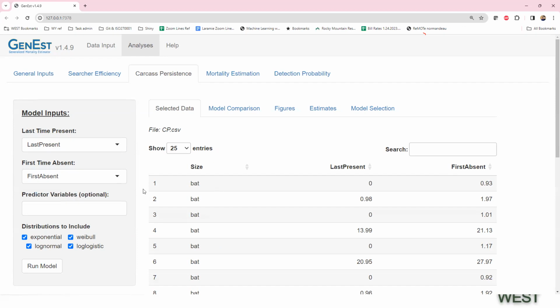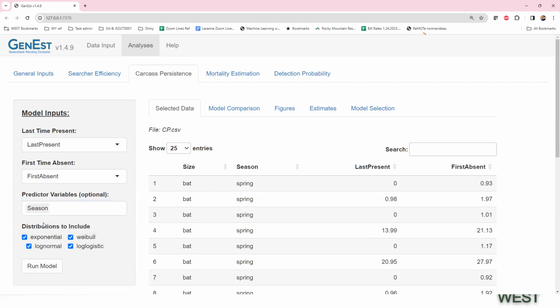Finally, what are our predictor variables in this data set? Just season. Sometimes we test whether different plot types have different carcass persistences. Scavengers may find it easier to find carcasses on roads and pads compared to in the vegetation. But in this case, we're just going to test for season.